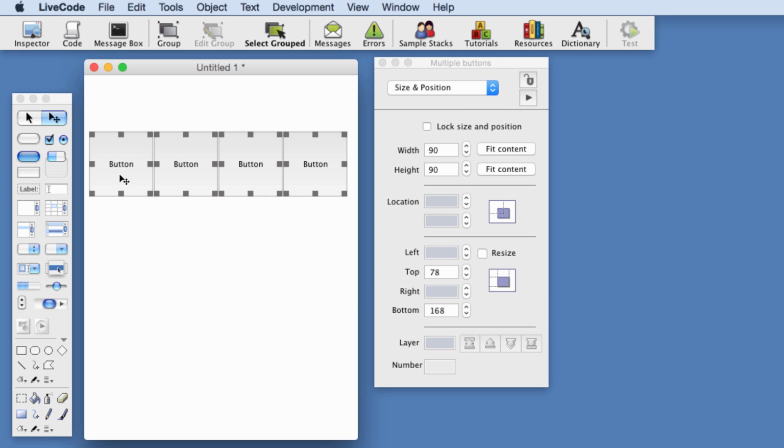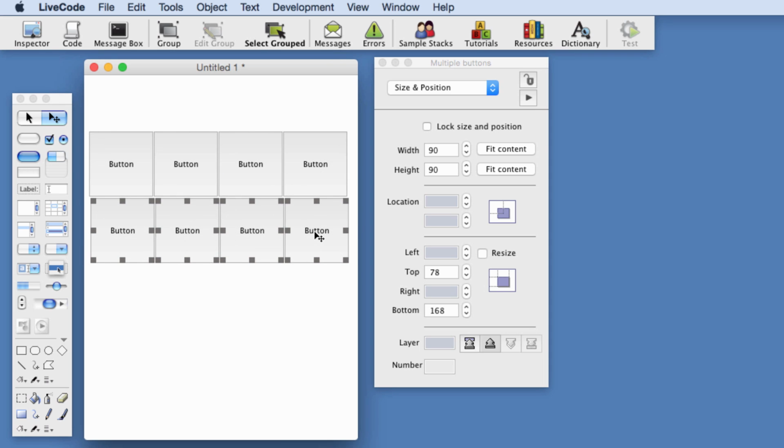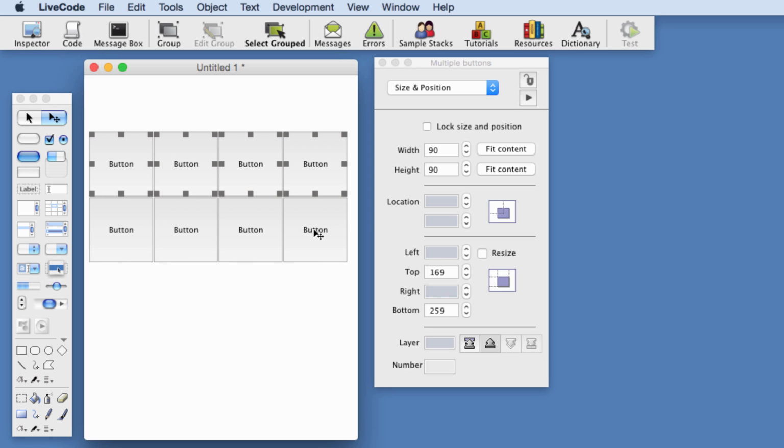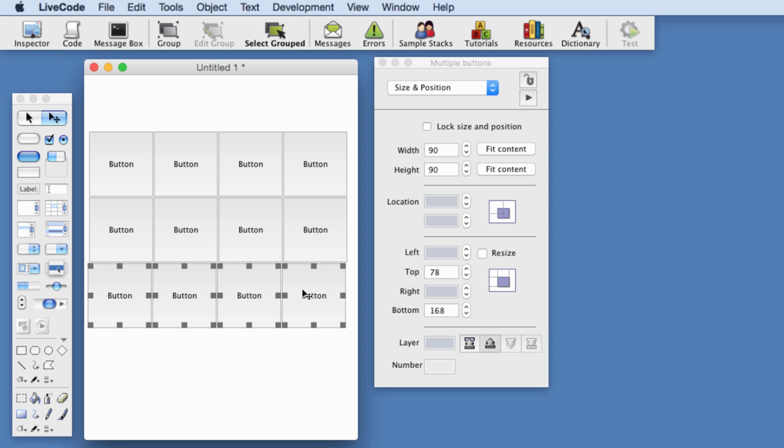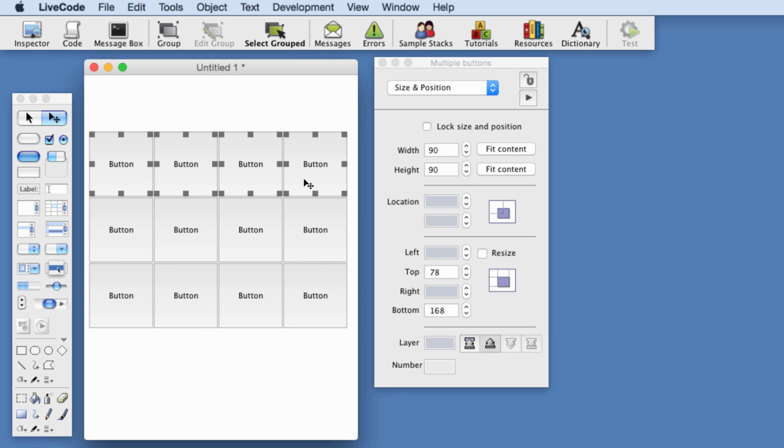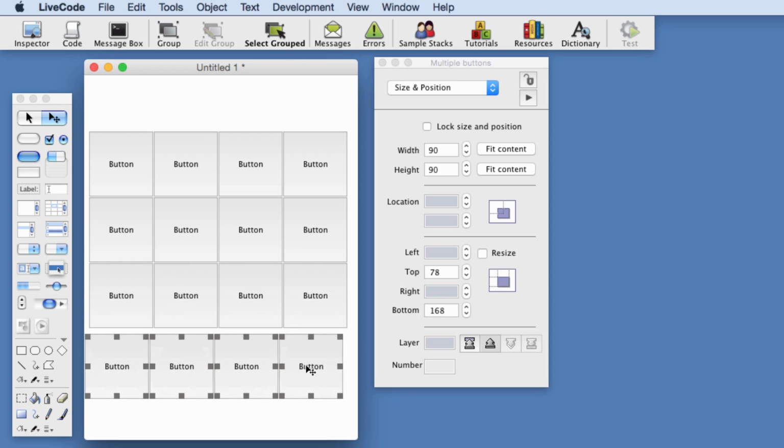All right, now we're going to copy and paste. A nice way to create your user interface for something like the calculator is to use copy and paste. It's quicker. Now that we've adjusted the buttons, it saves you time and effort.